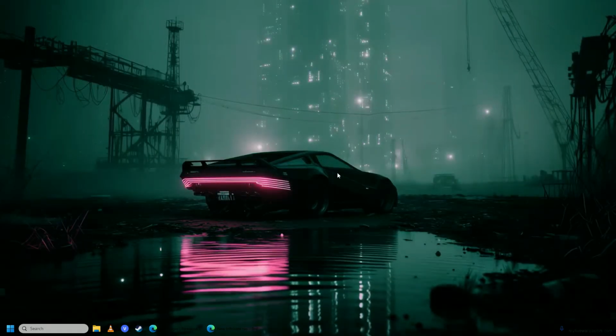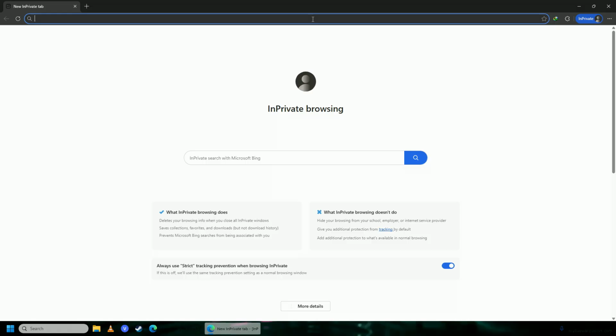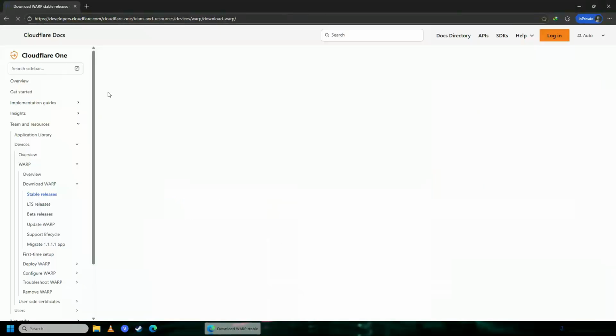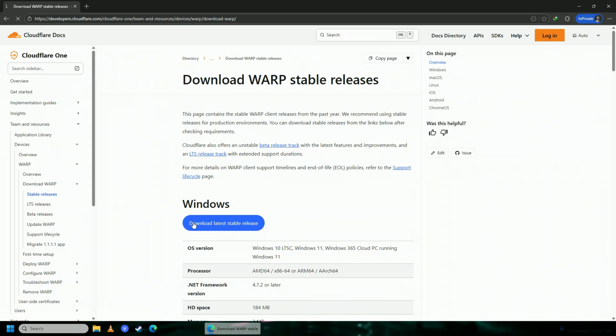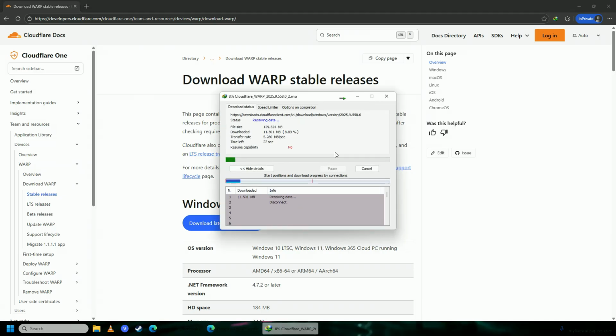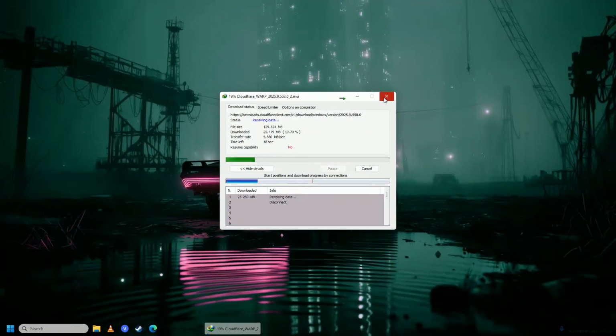So first of all, you're going to open up your web browser and search for Cloudflare WARP, and then go to this link from developers.cloudflare.com. You're going to go ahead and download the latest stable release here. Just download the software, and once it's done downloading, go ahead and install it.